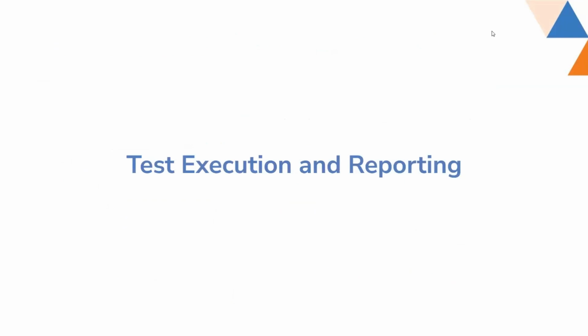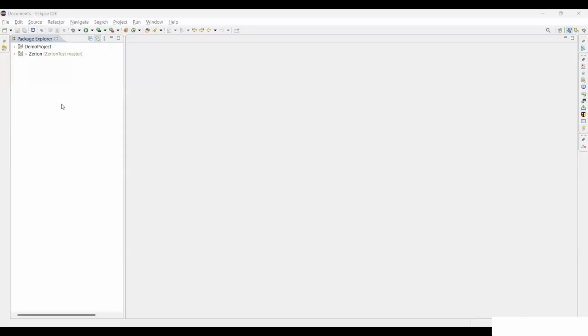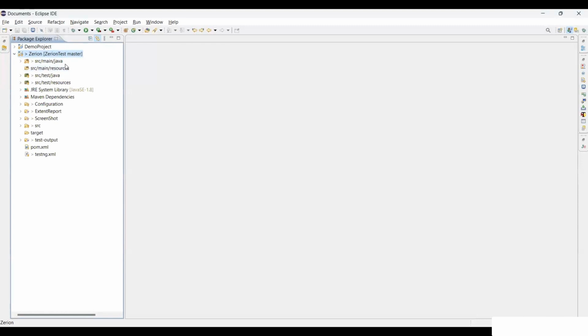The next is the test execution and reporting part, and I will show you the demo. I have created one Maven project for this session. In that, I have used the data-driven framework along with the page object model. This is how it actually looks.